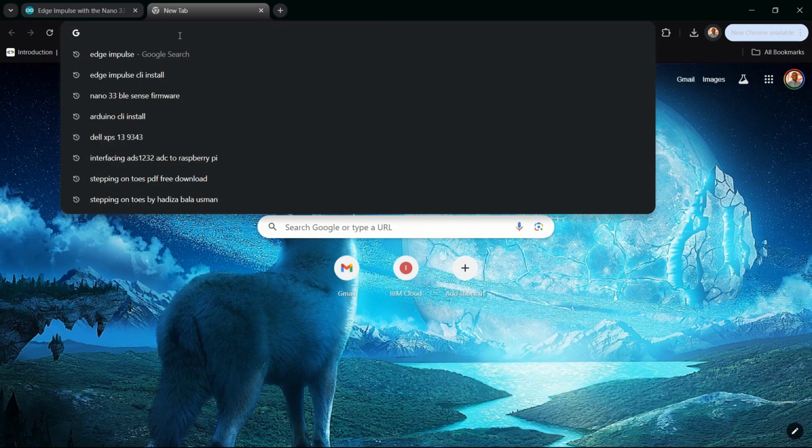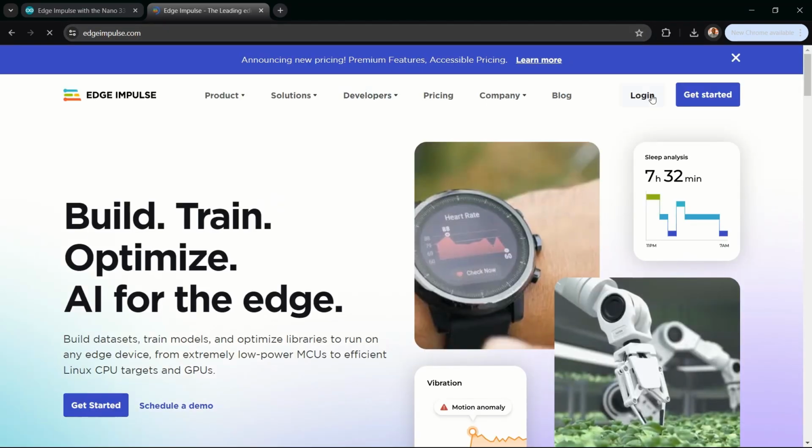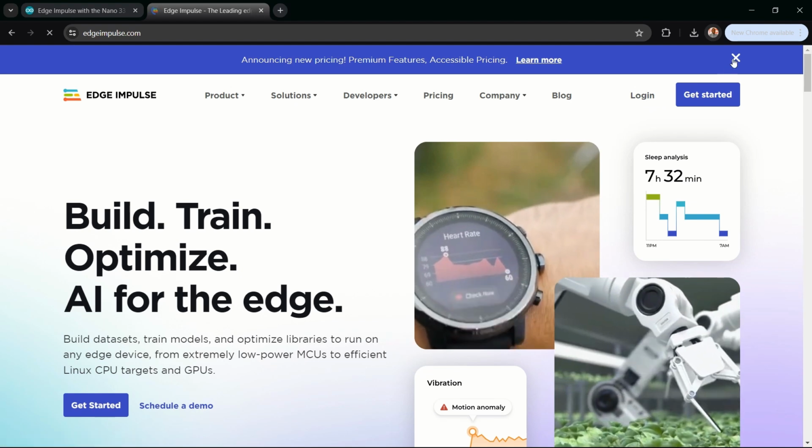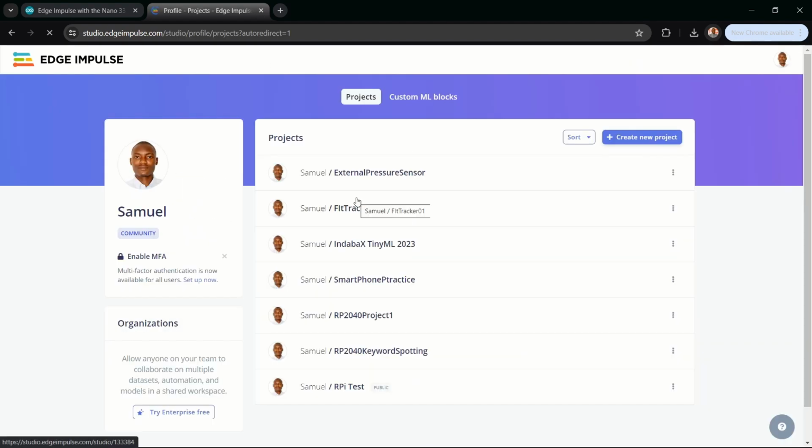So let's search for Edge Impulse. Just go to edgeimpulse.com, and I'm sure you've already created an account from the first step. I'll click on login, and here I have my dashboard. In this tutorial, we are creating a speech recognition project.